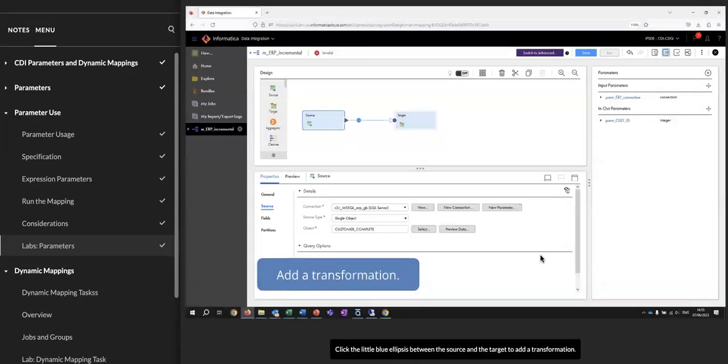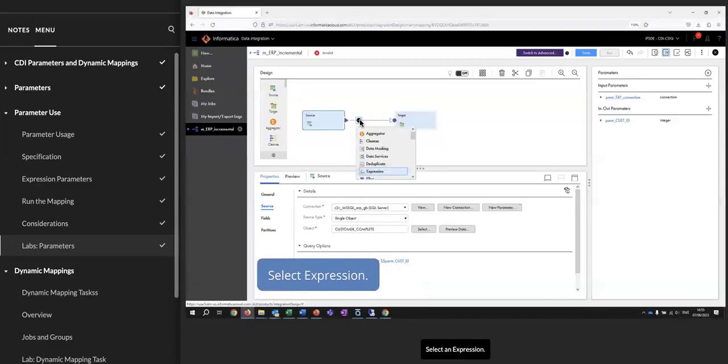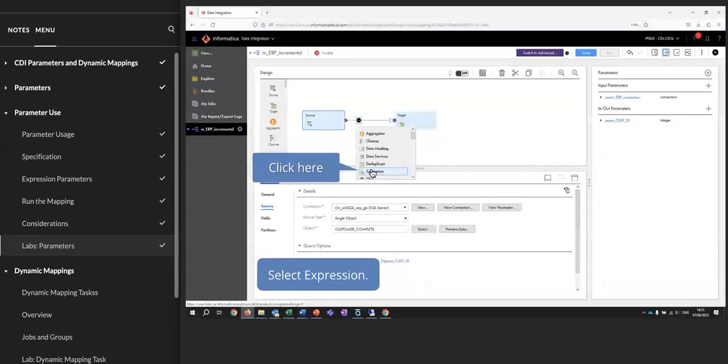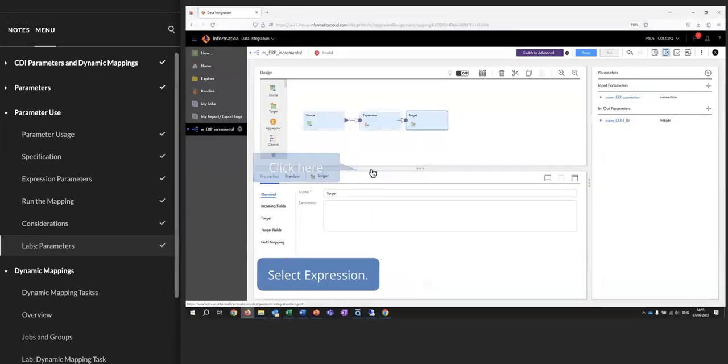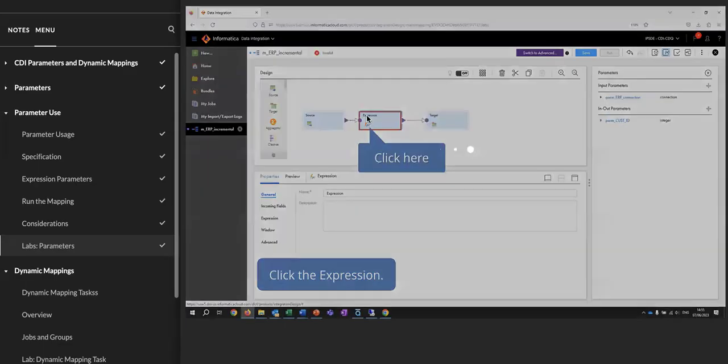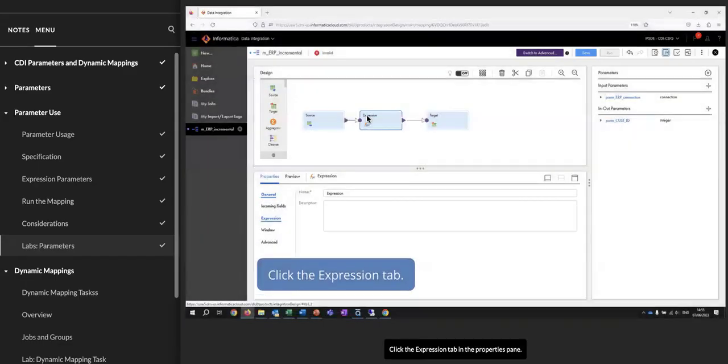Click the little blue ellipsis between the source and the target to add a transformation. Select an expression. Click the expression in the mapping canvas to configure it. Click the Expression tab in the Properties pane.